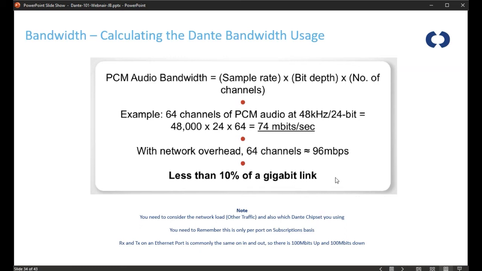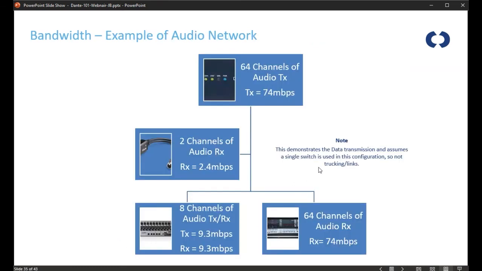Now, does that amount mean that that's one part load? So if I had one device, is that going to stick 96 on it? And what happens to this audio coming in? So we're going to look at that next.